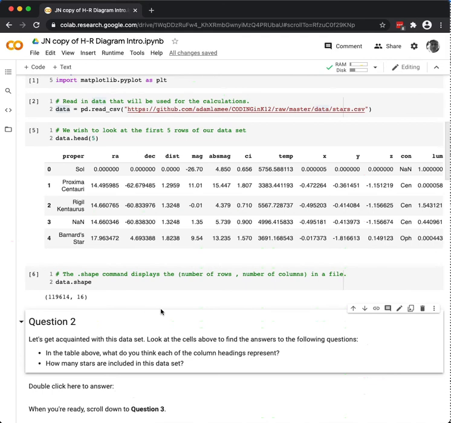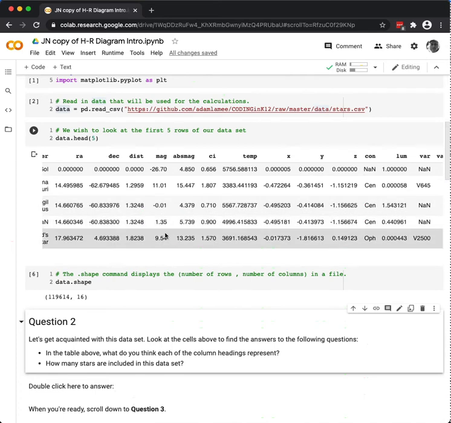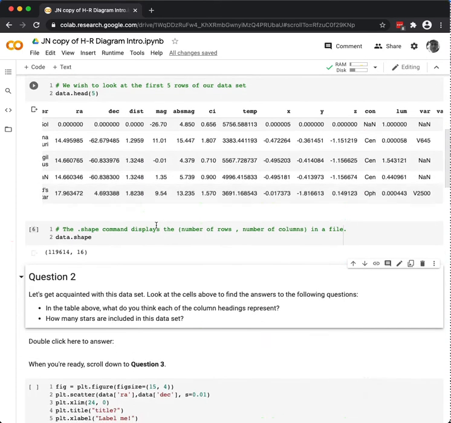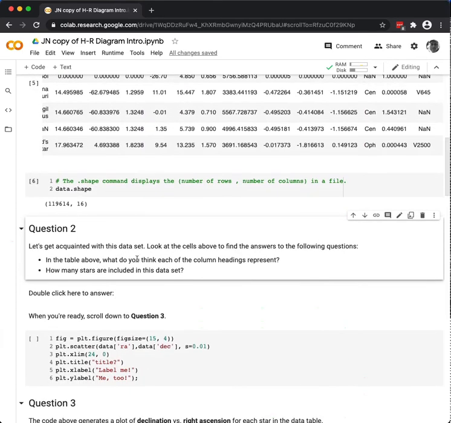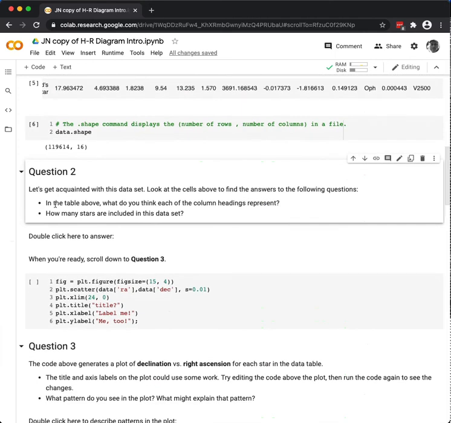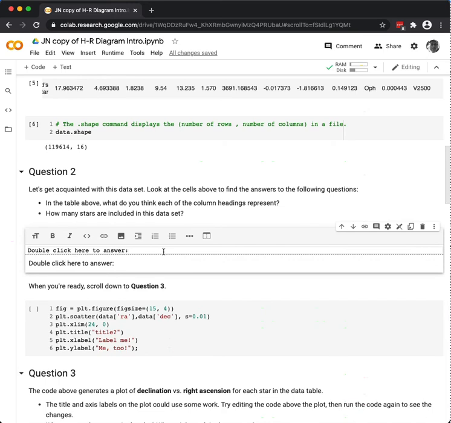By the way, again, I'm going to be most interested in the absolute magnitude and the temperature. Those are the most important things, but you could also do absolute magnitude and solar luminosity if you have that data. I just happen to have both of them. So it looks like I'm up to another question here. So let's get acquainted in the table above. What do you think each column represents? And maybe I'll go through and say them all.